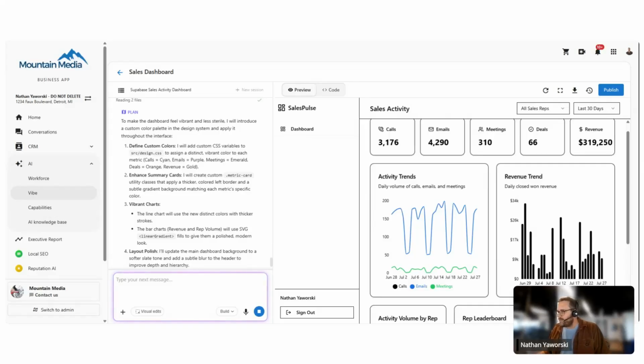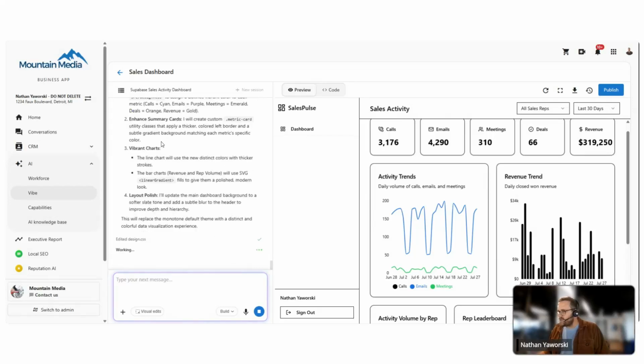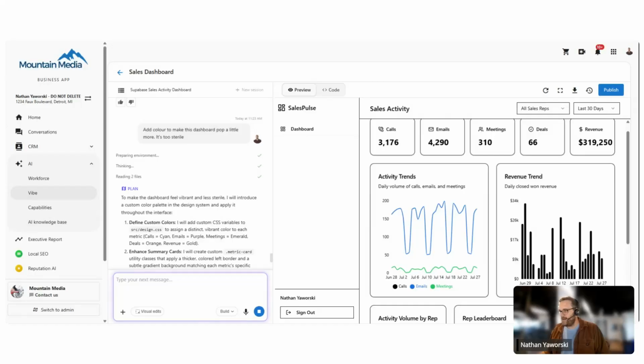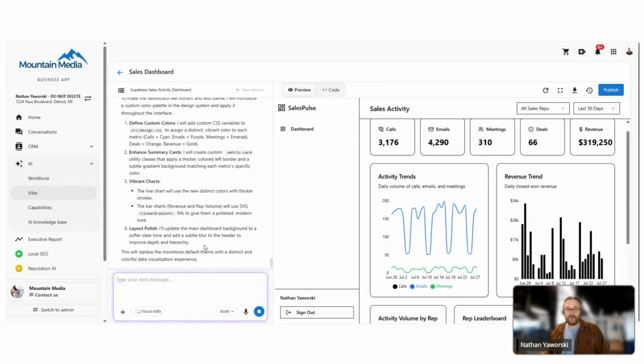So it's going to define some custom colors. It's going to enhance the summary cards. It's going to make the charts a little more vibrant and polish the layout. And that's all just from that kind of very generic prompt that I gave it. So it's doing a lot of the heavy lifting here creatively. If I had been more specific, it would probably take a little less time formulating this.